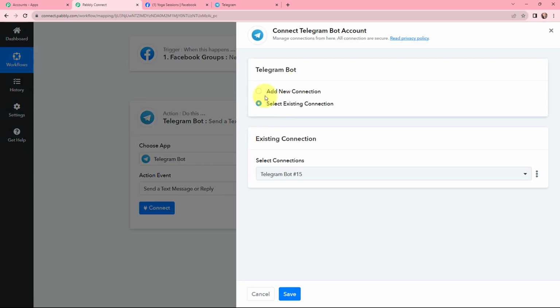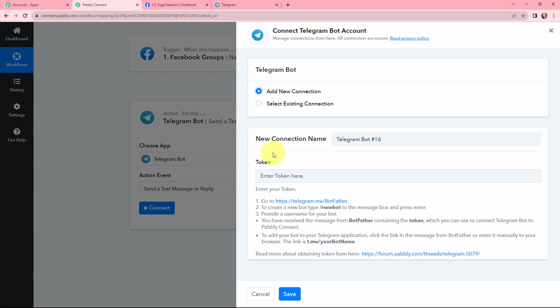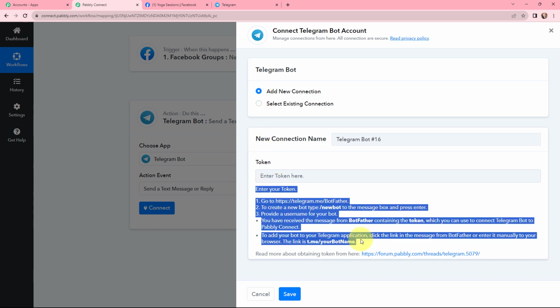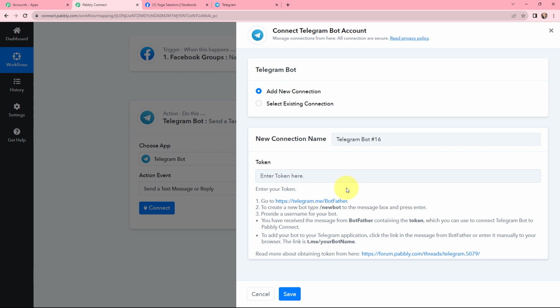If you have an existing connection, you can go with the same, or you can simply add a new connection. So to add a new connection, you need to mention the token, and now read this help text given below carefully, because this will tell you how you can get the token. So firstly, you need to go to your Telegram account and then you have to search for BotFather. Once you have searched for BotFather, then you need to send a message that goes as /newbot. Then you need to provide a username for your bot, and then you will receive a message from BotFather containing the token. So let me show you how this process will be done.